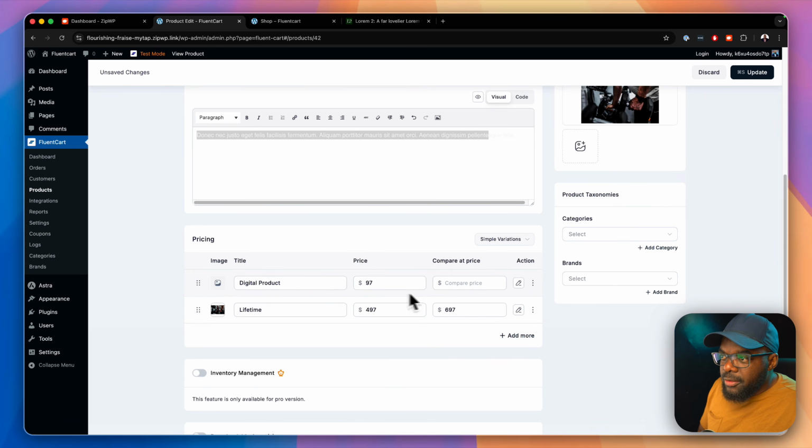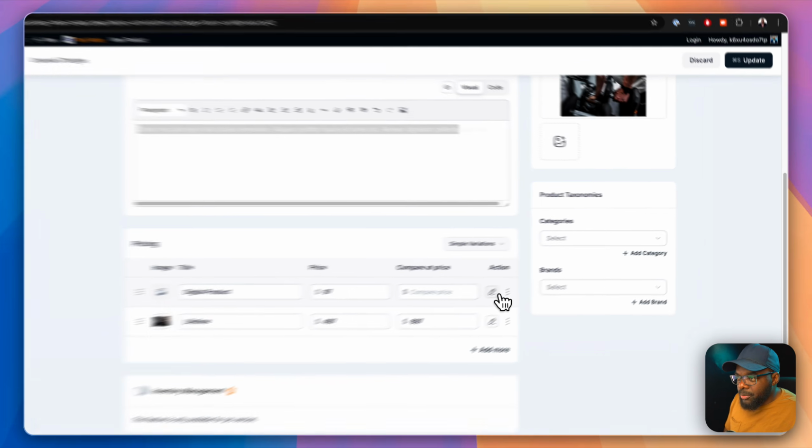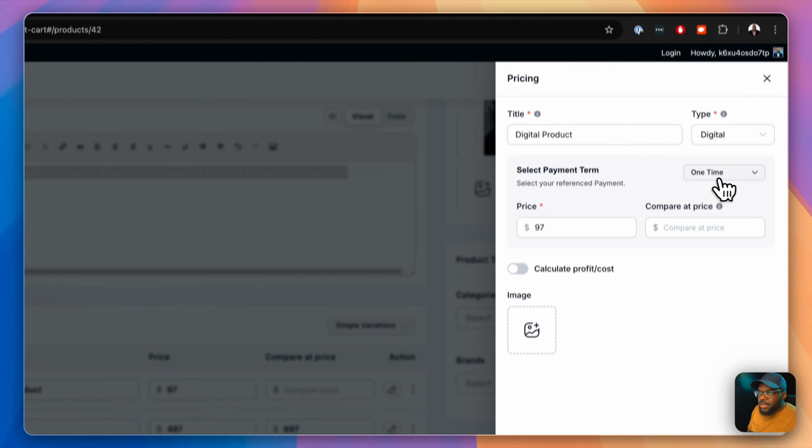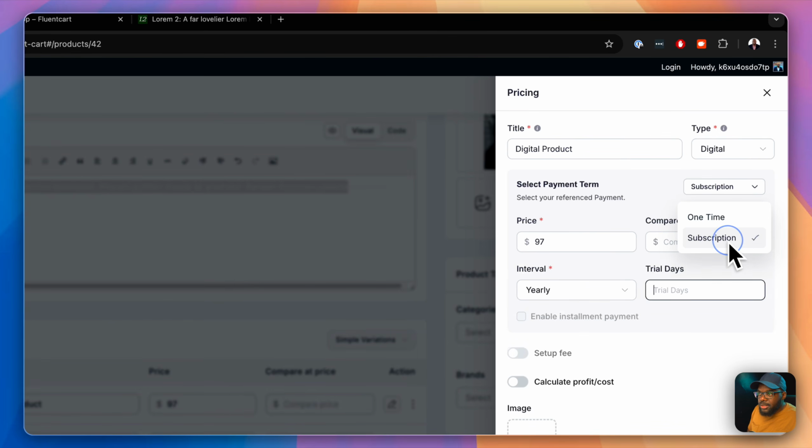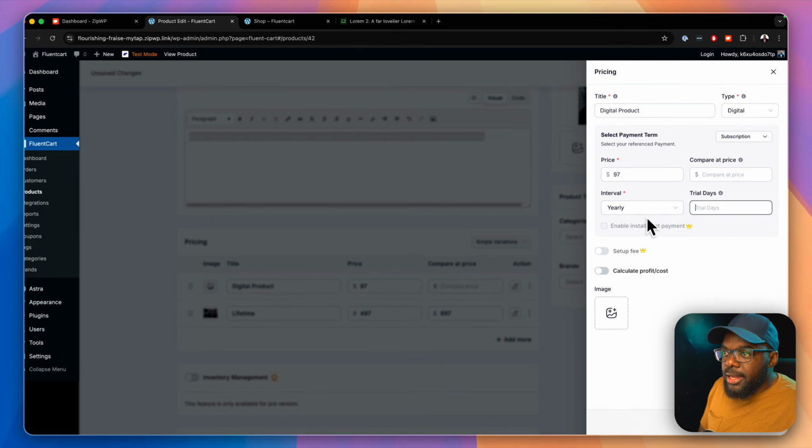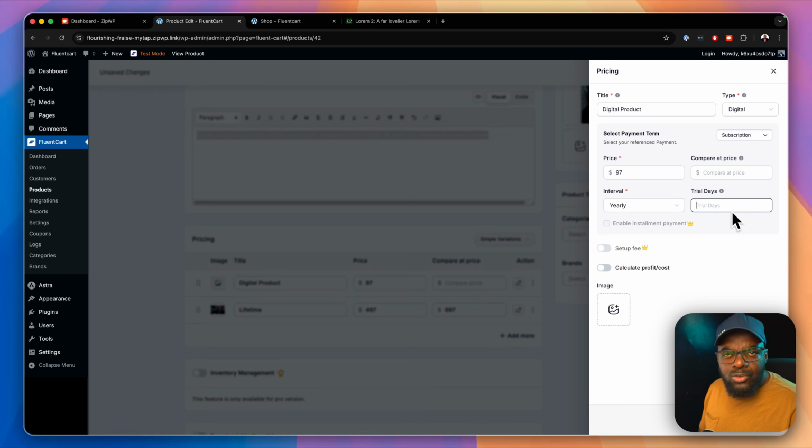So remember, when I created the first one here, I did not set it to subscription. So I'm going to click on this little pencil icon here. So this is where I get to click on the drop down, set this to subscription, and this is yearly. If you want to set some trial days, you can say maybe 5 days trial. Setup fee, this is the Pro version. Enable installments, Pro version. And this is where the Pro version comes in. But anyway, 5 trial days.